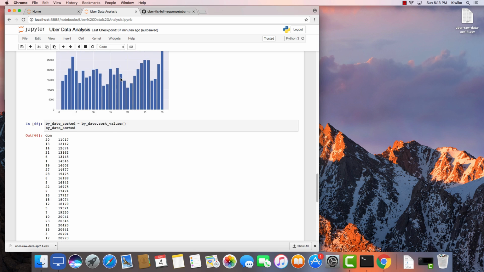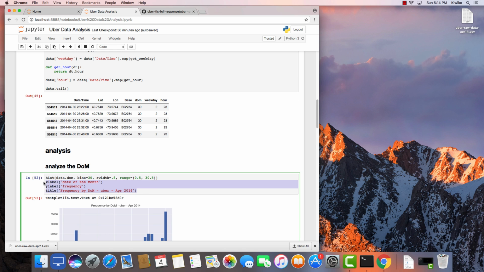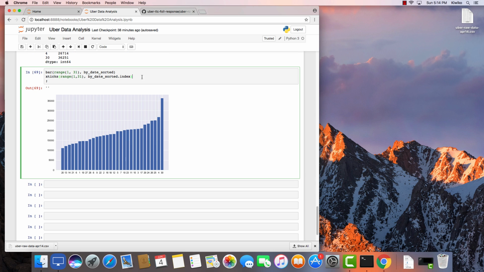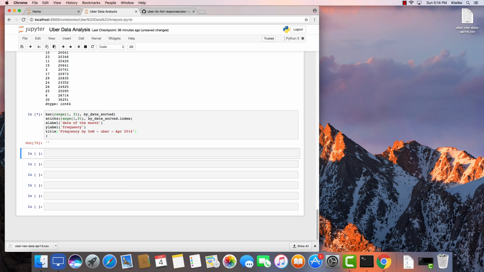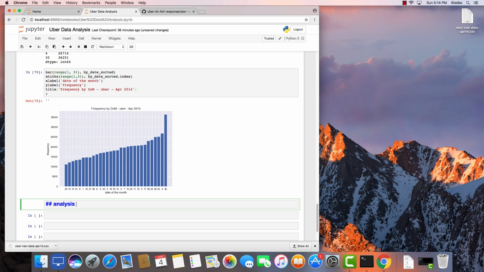Again, you can just give it some nice labels, and there you have it. It's a very nice and useful plot. Now we can do something similar. Now this is by hour, for example.